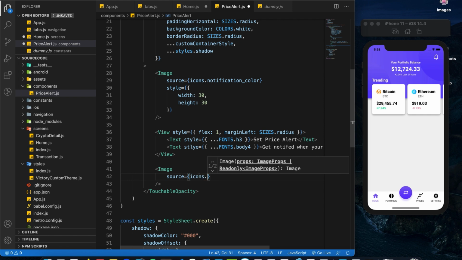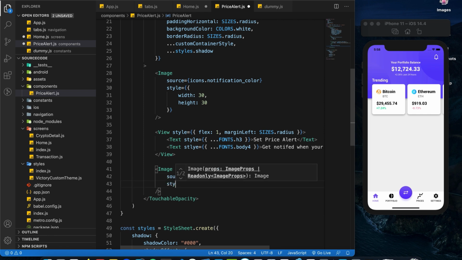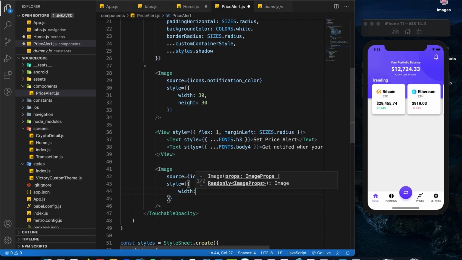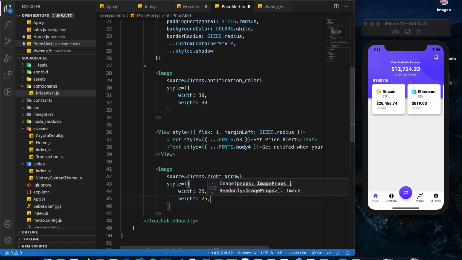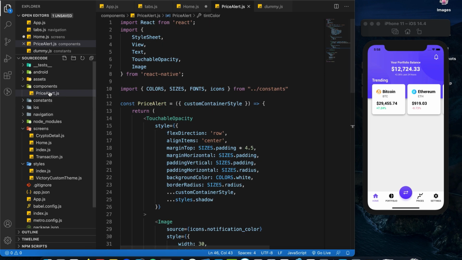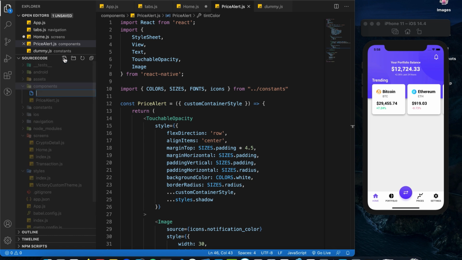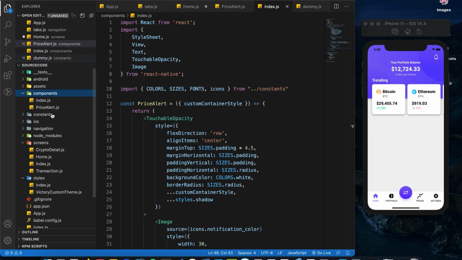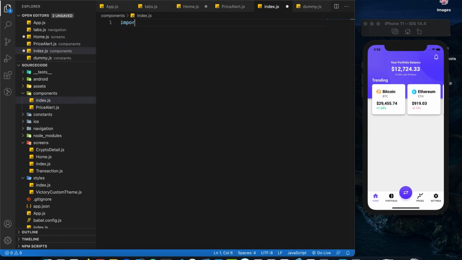Source will be icons.right arrow, and the style is going to be width 25 and height 25, and also the tint color is going to be colors.gray. Now save it, and before we can use this component, we need to create an index file within the components folder. So create a new file called index.js, and within this file we need to import price alert from price alert, and here we need to export the price alert.